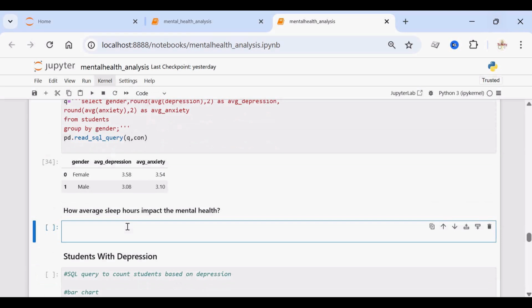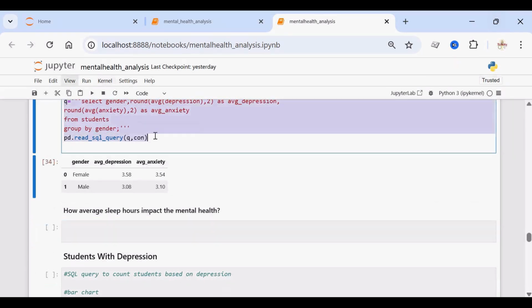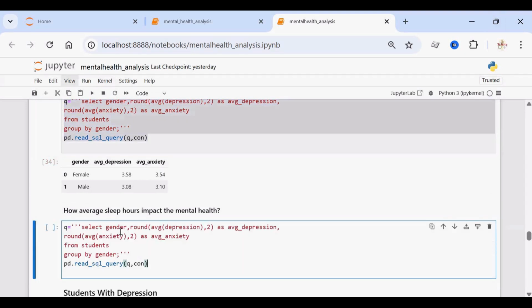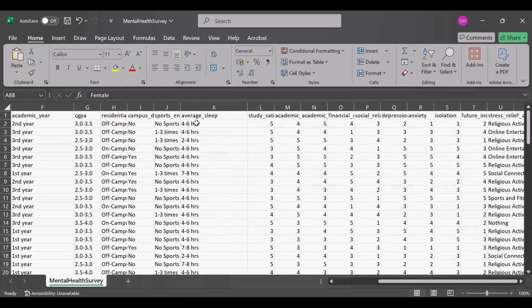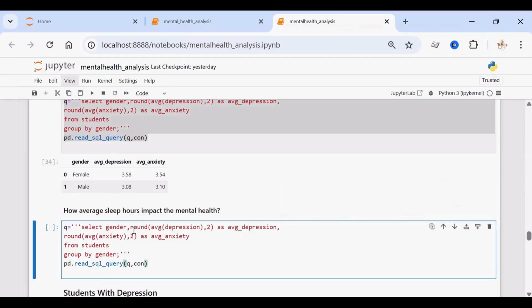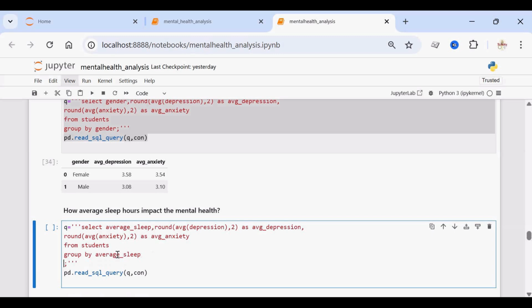Find out how the sleeping hours impact the mental health using the aggregate function. Select this column average sleep hours, average_sleep column. Round off average of depression as average_depression and average_anxiety. From the students, we are grouping it by average sleep hours. And also we are ordering it by average_sleep.